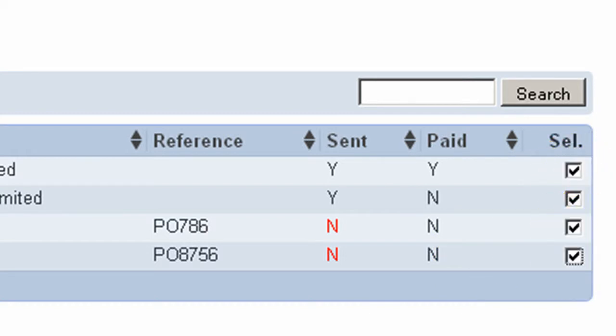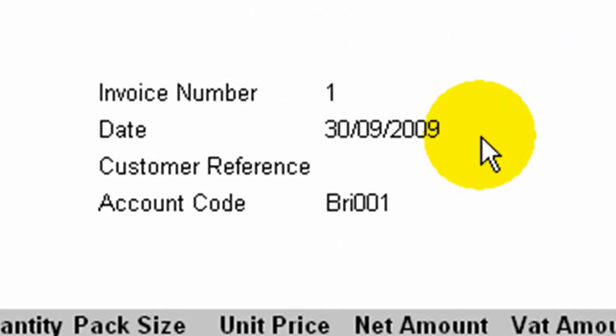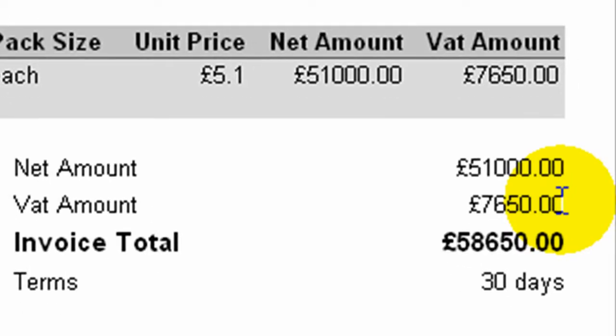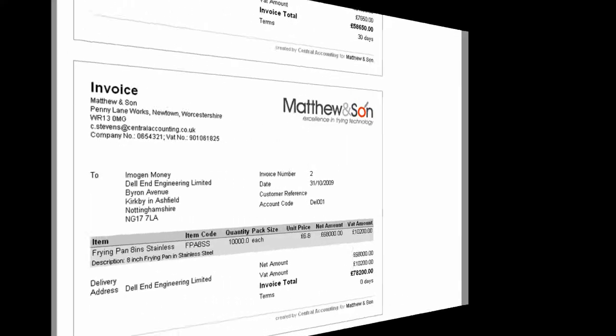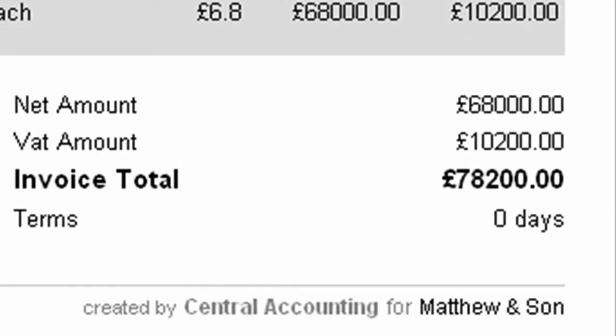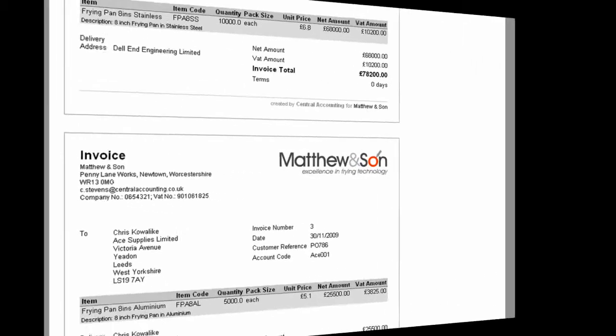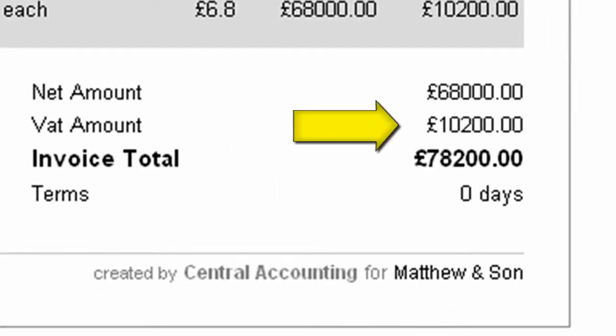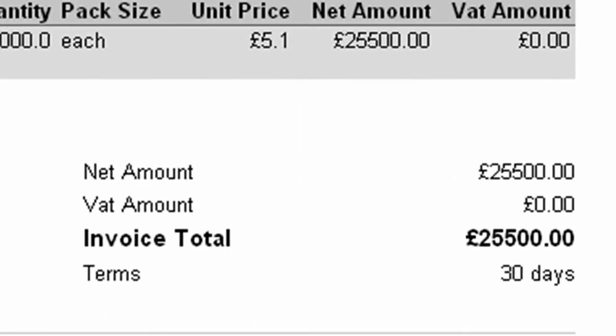If, for example, we have 4 invoices, a September invoice with UK standard VAT, an October invoice also with UK standard VAT, and the 2 invoices we just created for the 30th of November, one with UK standard VAT and the other for EU export 0 rated.